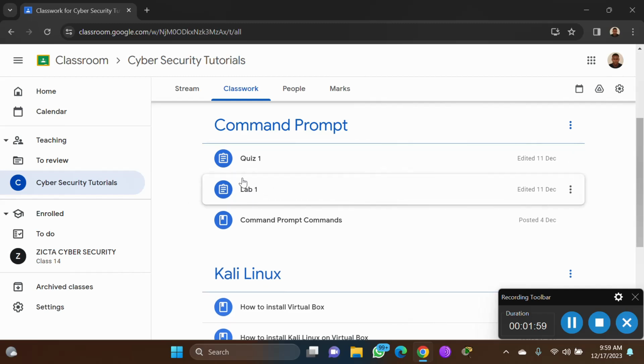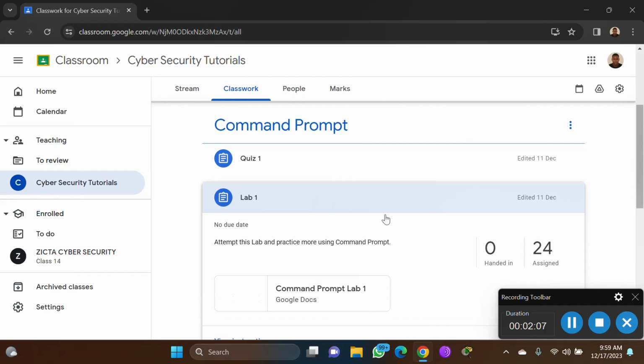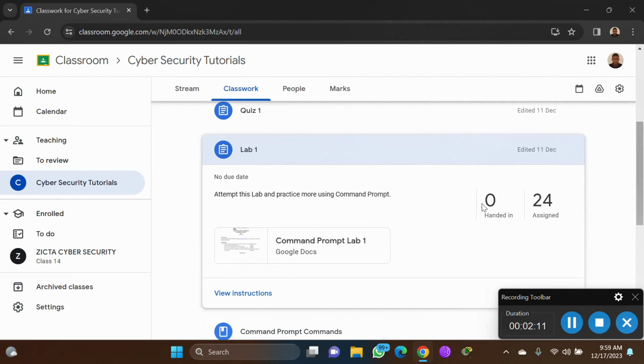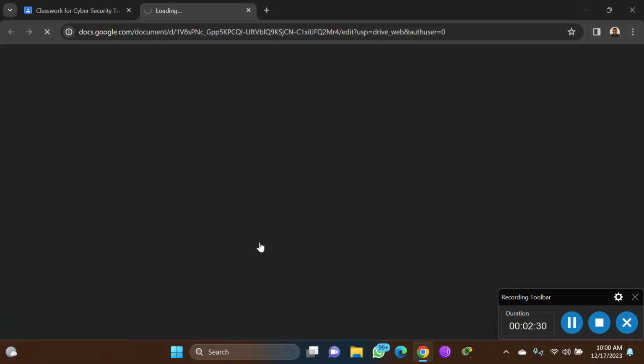So we'll start with command prompt lab 1. So I'll click on this, then I'll go where it says. So as you can see, no one even handed in this quiz, but it's assigned to 24 students. So we'll go where it says view instructions. I don't mind that because I'm the one who created the instructions. So I'll just click on command prompt lab 1. So let's see what this was about.